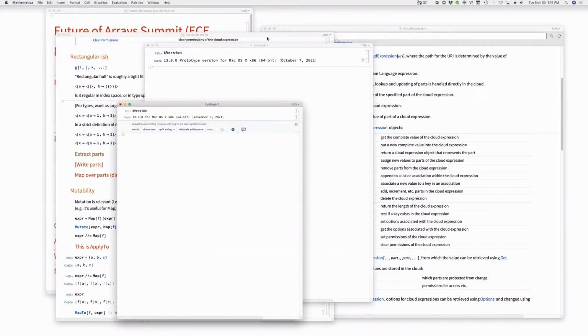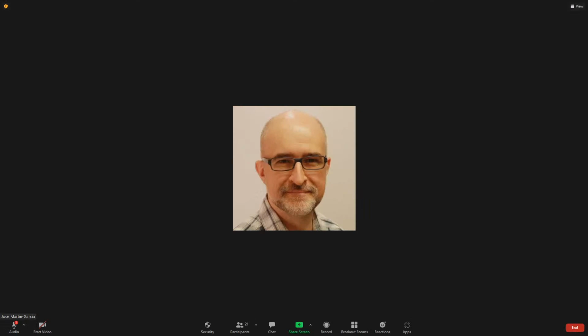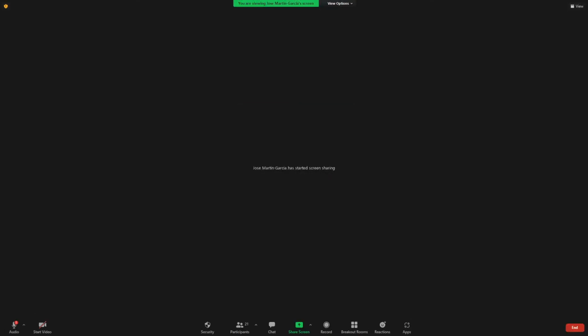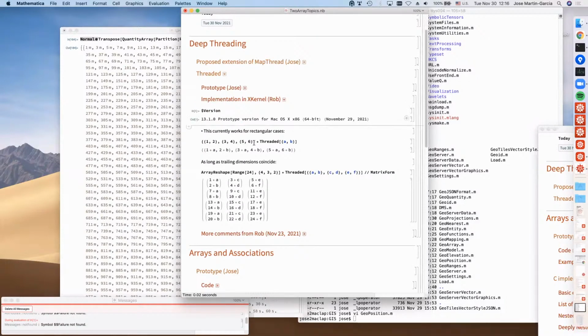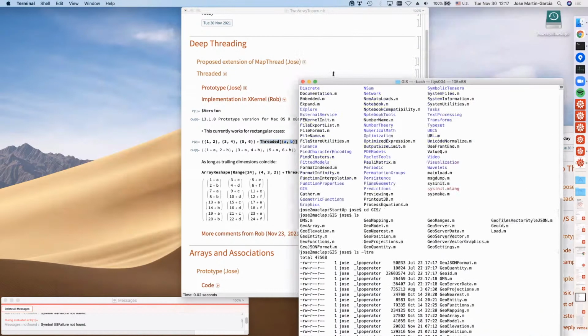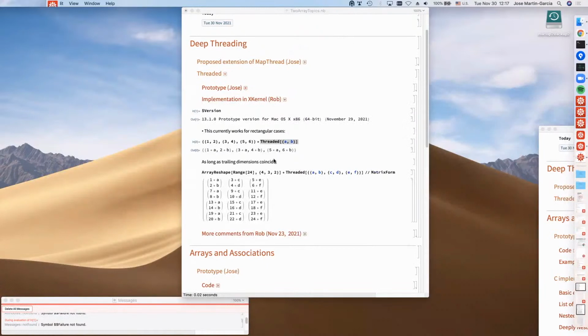I can do it. Yeah, that'd be great, Jose. Okay, so this is how it works. We have this array, and if we do threaded here, then, sorry, to remove this stuff, and then you see we get, that's lovely. Oh, it's the broadcasting. Nice. And this works also for cases of deeper dimension.